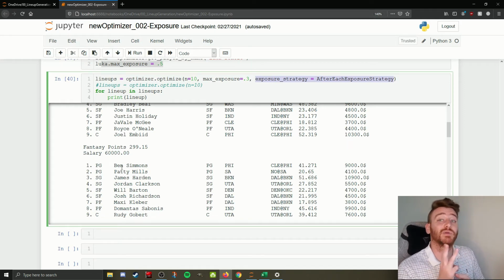So now let's think about it. Now we have 3 lineups. Luka's on 1 of 3. That puts him at 33% exposure. He has a max of 50. That means he can go on the next lineup. Okay? Because that would put him at 2 lineups out of 4. He could. He doesn't have to, but he could.